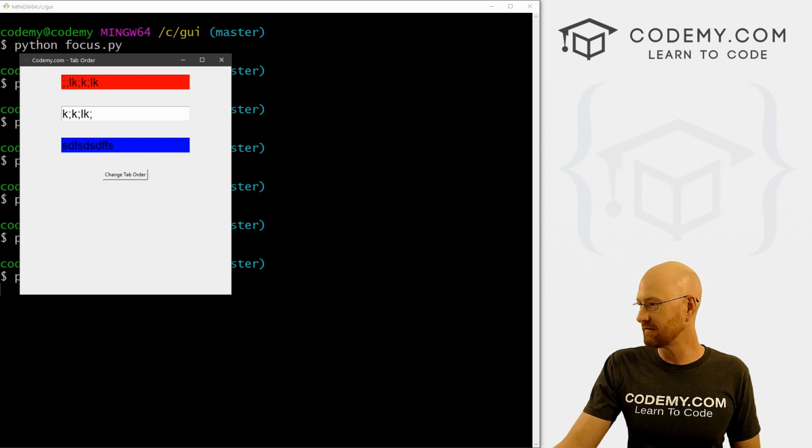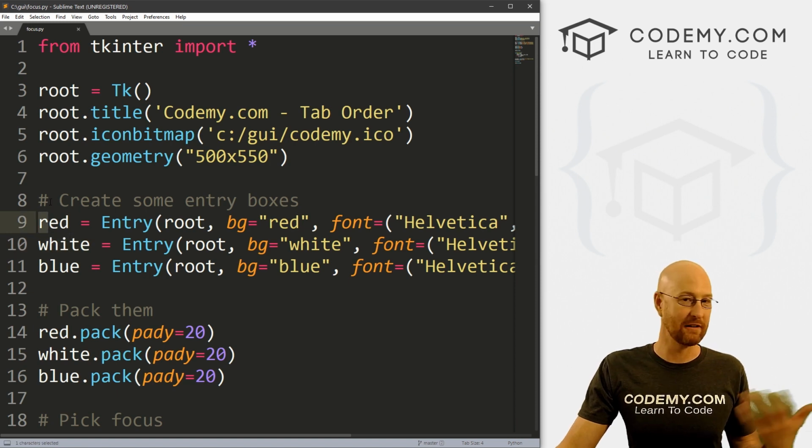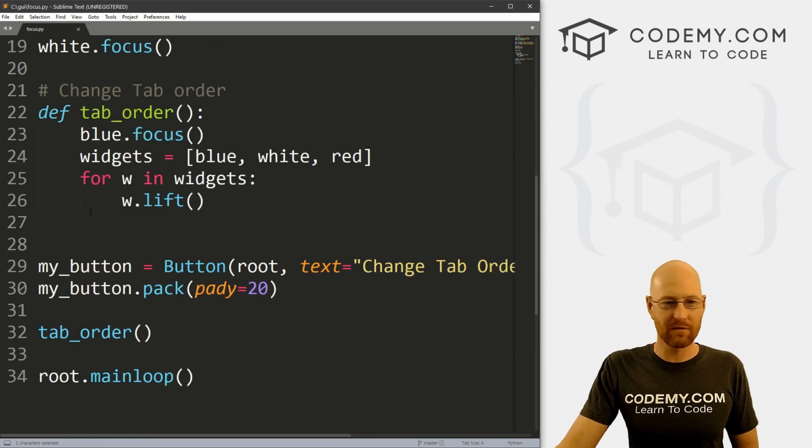Again, you can just really change how you define them, the order, right? That won't change how they're packed on the screen, right? Unless you change them down here. But if you want to change the tab order, you could just, for instance, put white first, like we did earlier. That's an easy way to do it. Or if you want to do it programmatically, you can use this lift function.